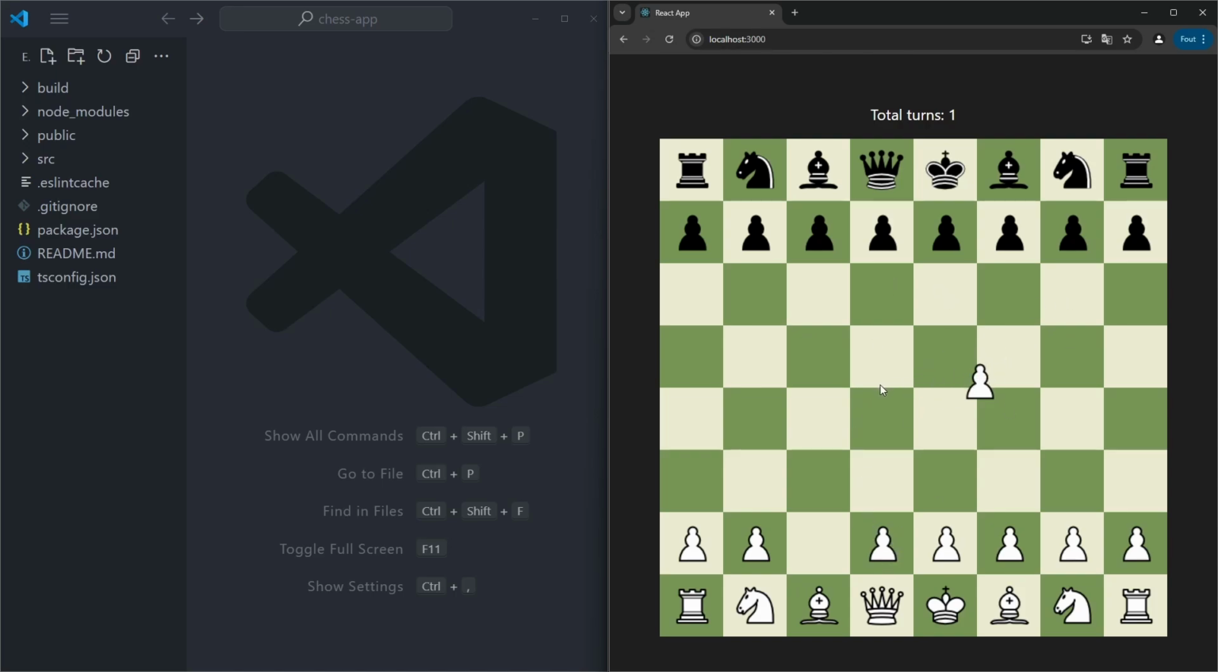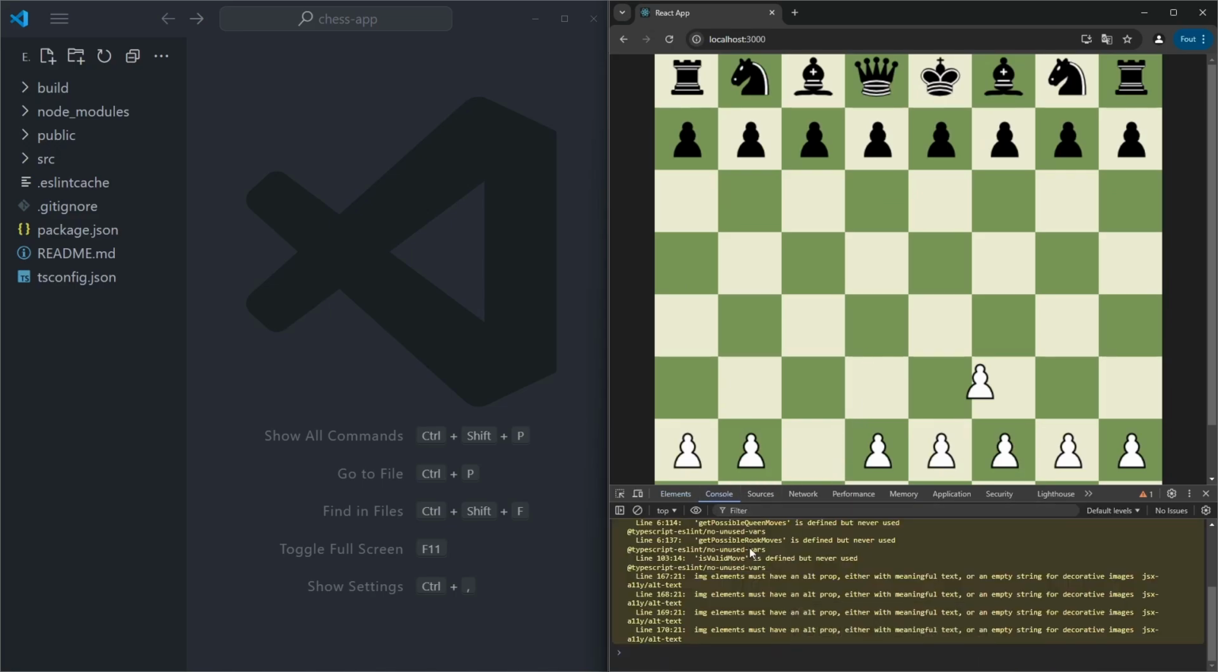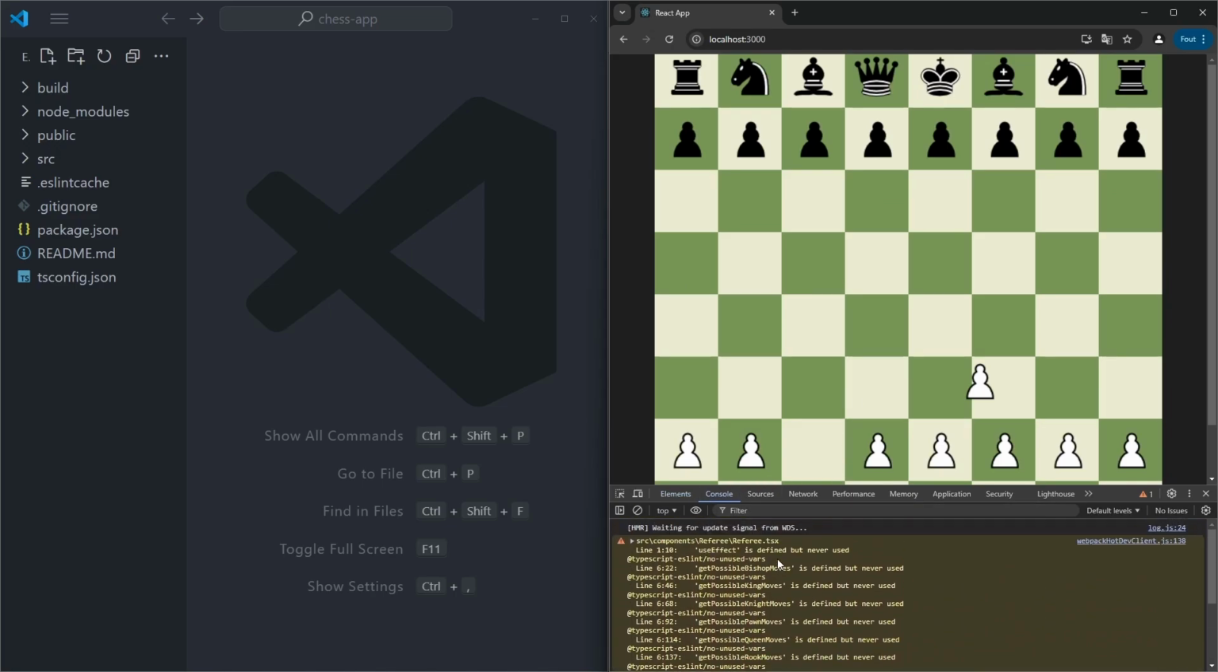This was something that Lesbarian Links pointed out, so thank you for pointing that out. Let's fix it. In order to fix this, we are going to open up the console down here. And right here, we see that we get some warnings. Let's first of all get rid of those warnings.